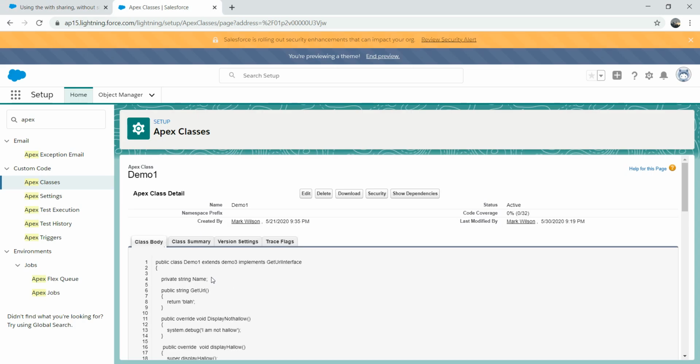Now you might wonder, what is the sharing this guy is talking about, right? If you remember the org-wide default setting, in the org-wide default setting you can assign an object as private. An account or contact or any other object. Let me give an example of a contact, right? You assign the org-wide setting as private.